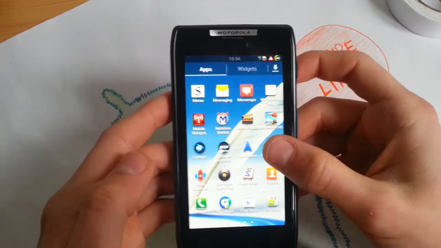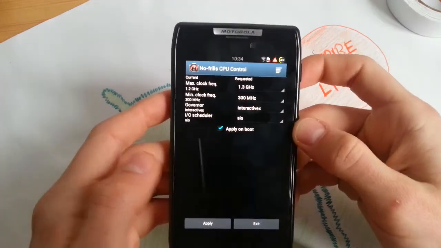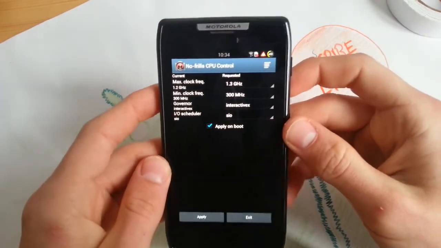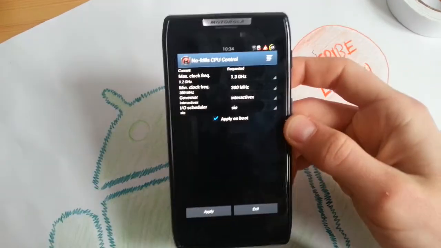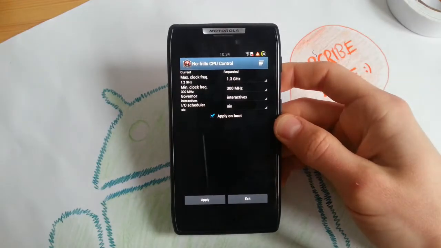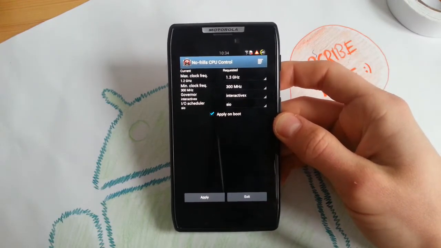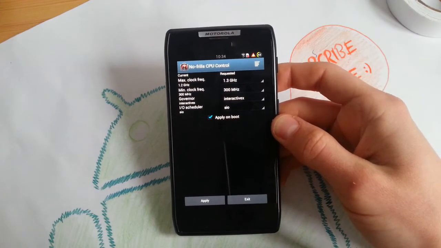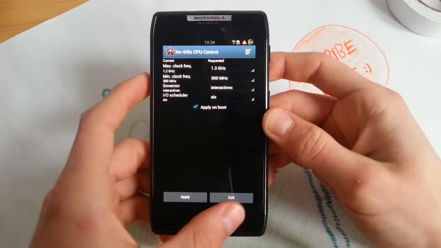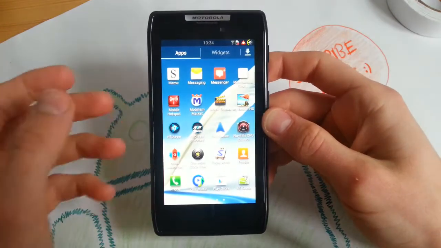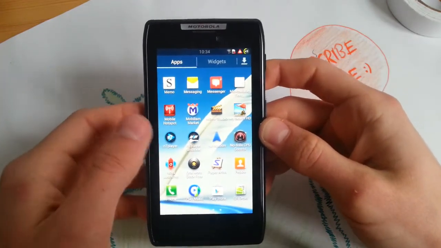You get no frills CPU control. I almost forgot it, sorry. You can overclock this ROM. Finally, you can overclock 4.1.2 on the Razr, thanks to the OTA based custom ROMs. You get 1.3 GHz overclock maximum. That's really much for this phone. And you can play with the governors and stuff.